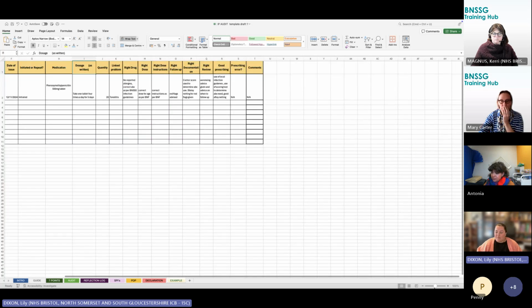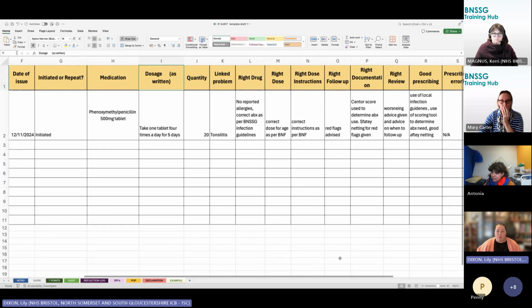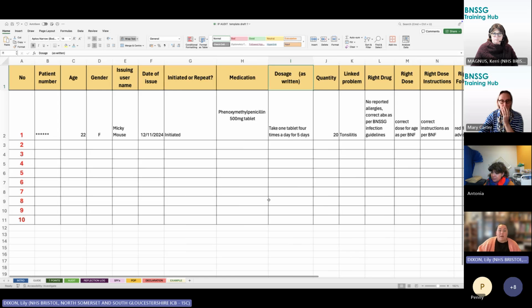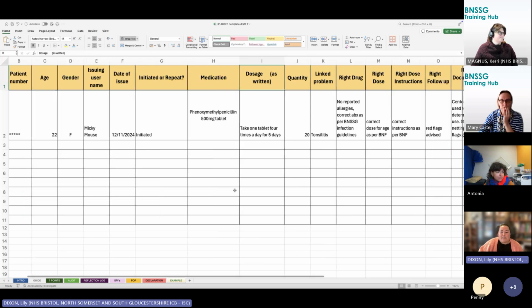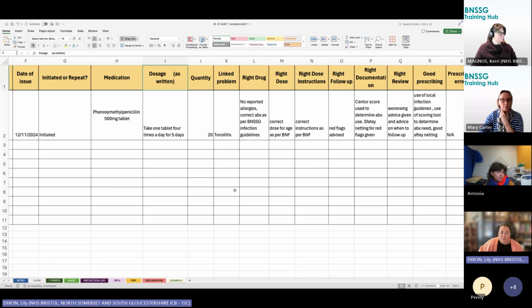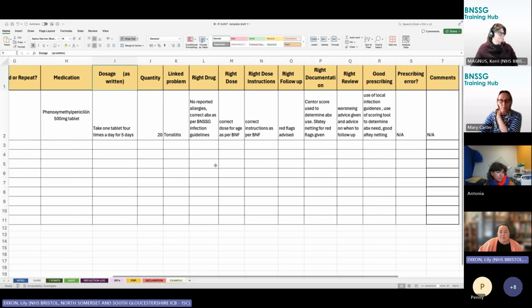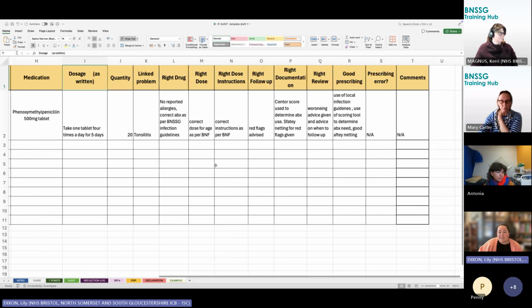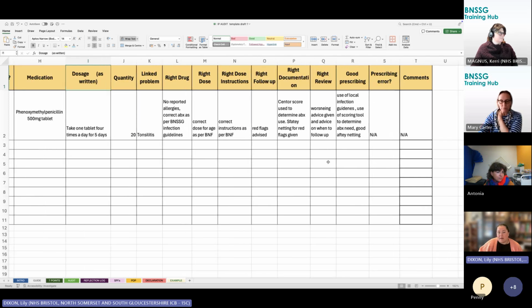So this is a really simple example. I can add some more in here about what it might look like. So we've got Mickey Mouse. I should have said Minnie actually here, shouldn't I? 22-year-old female, and we gave them some Penvy, 1 tablet 4 times a day, as written on the packet. The linked problem, and then these are the simple comments that you can put in.